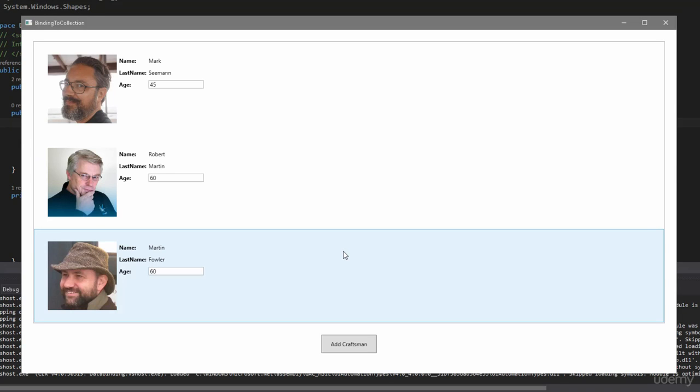In the next lecture, you'll get acquainted with the DataGrid, the most powerful items control.